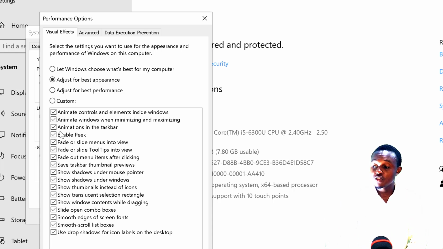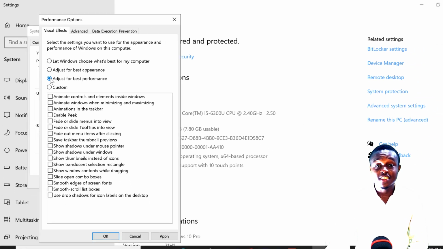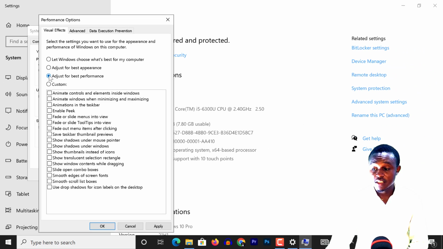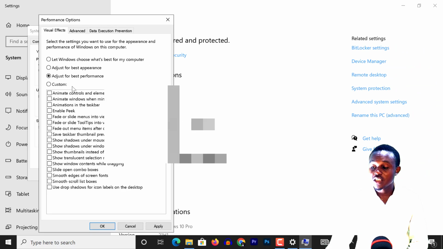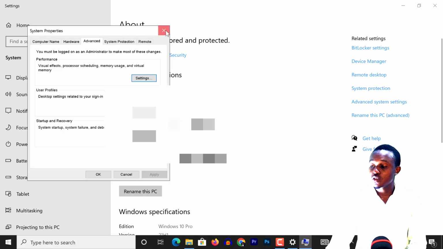Okay, if you choose "Let Windows choose what's best for your computer," it can still slow down your system. What you need to put here is "Adjust for best performance," because you want your system to be at the speed of light. So make sure that this one is chosen. Click on this radio button so that all of these checkboxes will be unchecked. Then go ahead and apply and okay, that's all you need, and close all the windows.